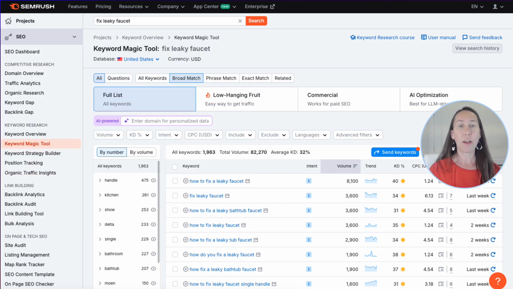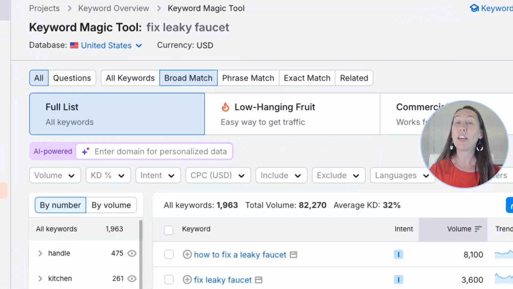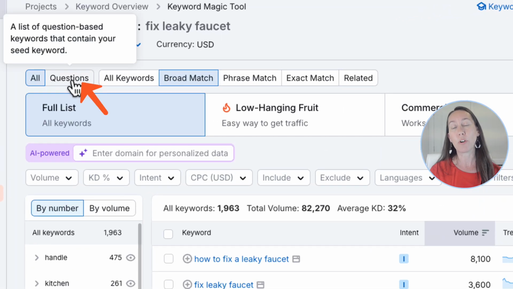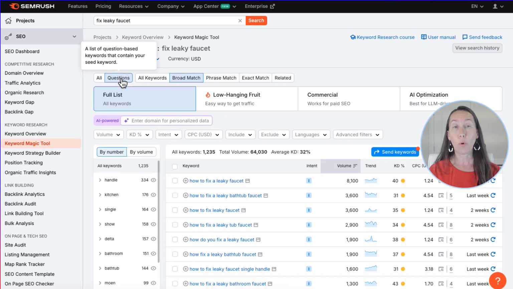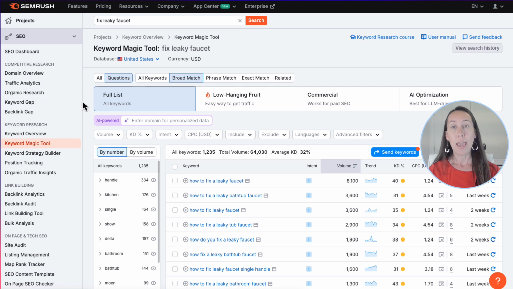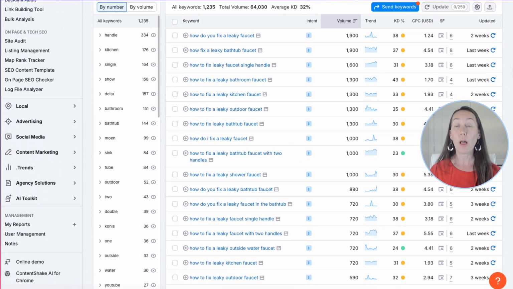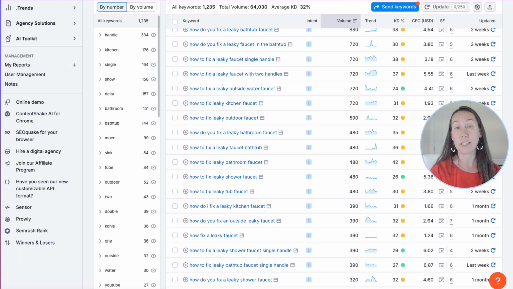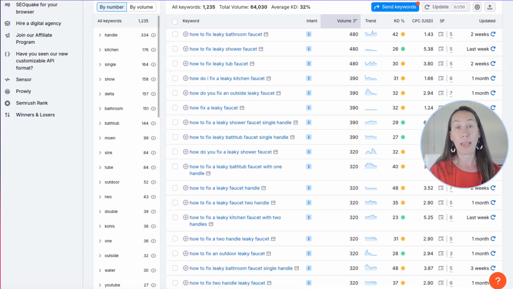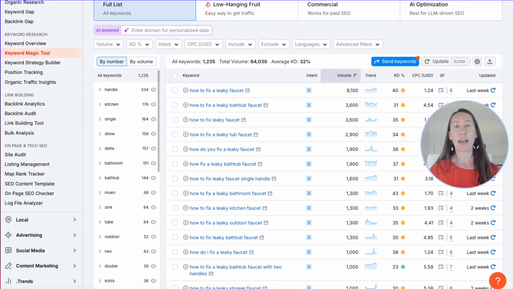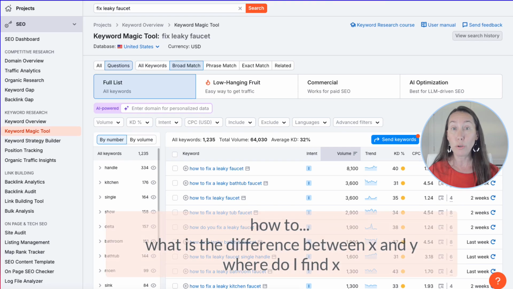Now next, you'll also want to click on the questions filter to see keywords in the form of questions. Questions make for really good keywords, and the more that people are using voice search, the more that these are going to be coming up as well. So these question-based keywords are great to find ideas for blog posts, if you want to rank for featured snippets to target, and campaigns as well. So some questions that are commonly searched for are the how-tos, or what's the difference between X and Y, and where do I find X?